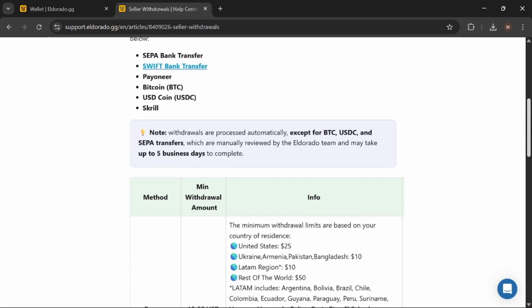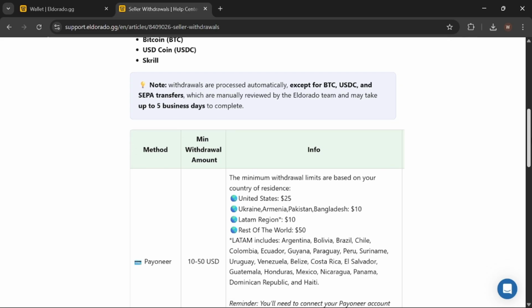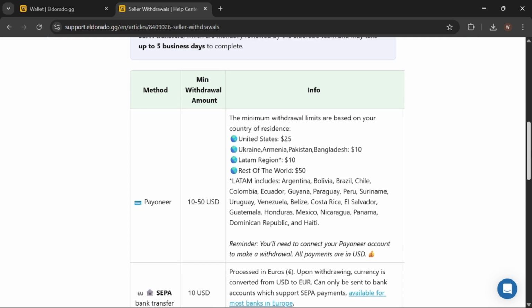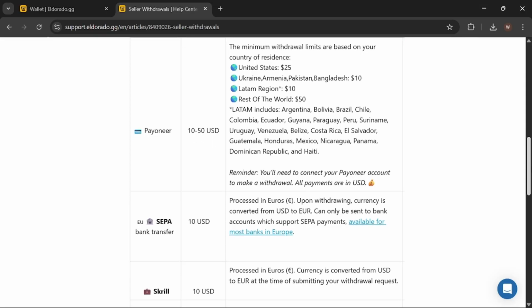Complete the withdrawal after selecting a method. Enter the required information such as bank details or cryptocurrency address. Confirm the withdrawal request. Eldorado will process the request and transfer the funds according to the selected method.